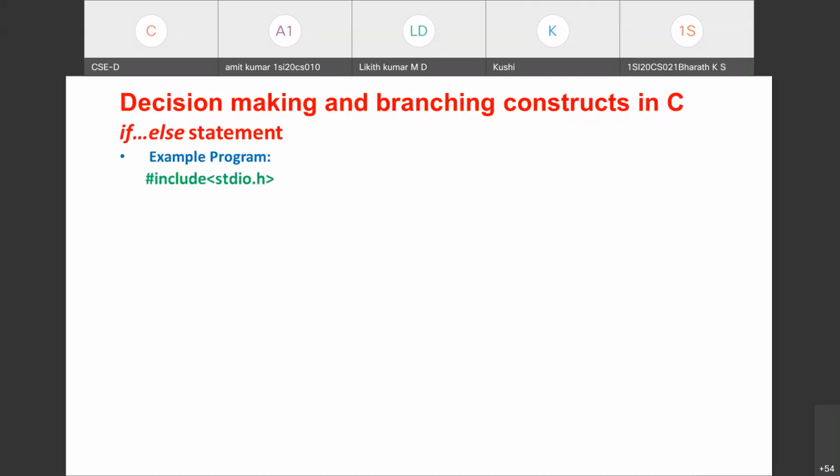Coming to the example on the if-else statement. I've given hash include stdio.h, since I'll be using the IO functions printf and scanf. int main is the function header. This is the form of main function header I've used, with an opening flower brace. Since it is a function, to indicate the block we need to use a pair of flower braces. And I've declared a variable of integer type. num is the name of the variable.